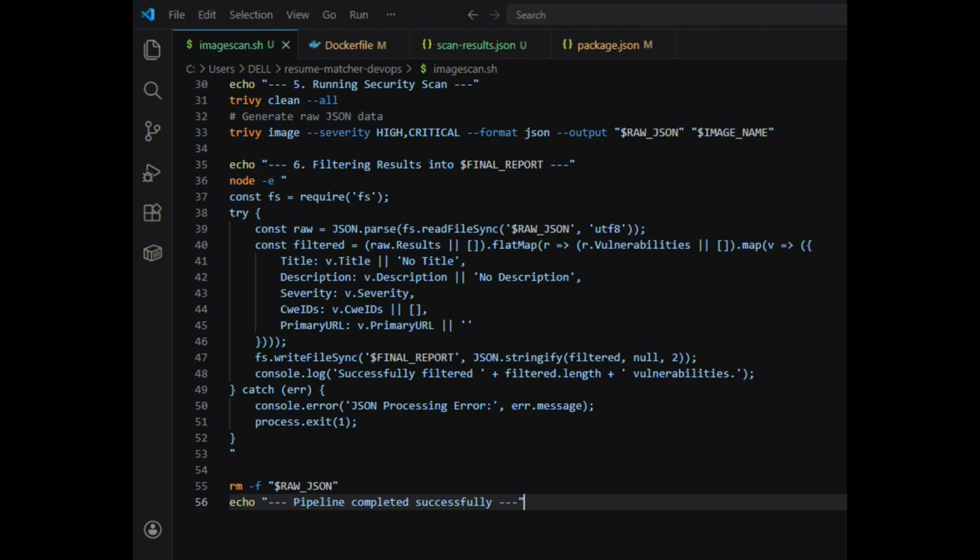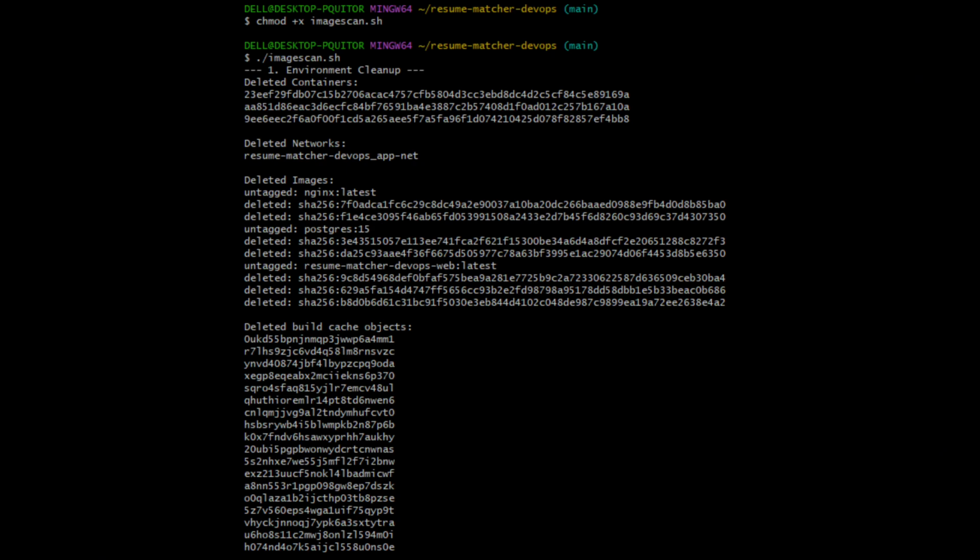So that was about the shell script I created to scan the Docker image. After this, I ran chmod +x image-scan.sh to give execute permissions to image-scan.sh. So chmod would give permissions for execution of this shell script. After this, I ran the shell script with ./ and the script name, that is image-scan.sh, and it started executing.